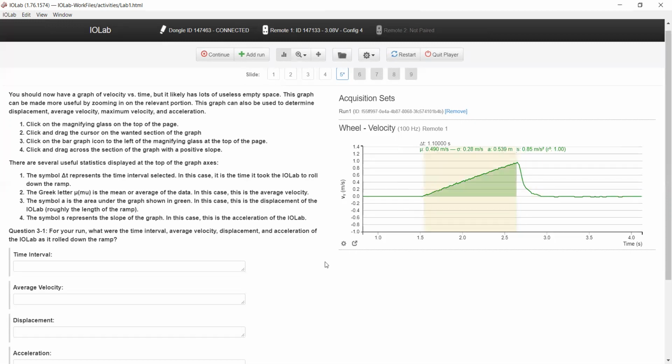After that, here the symbol delta t represents the time interval. They want us to write the time interval, which is 1.1 seconds.